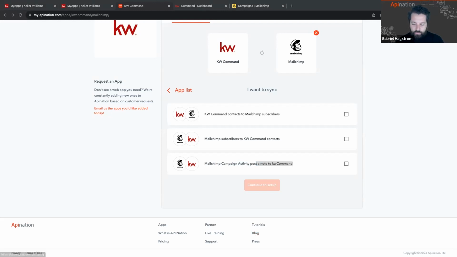Basically, if you are sending, you know, like a greeting campaign, like a welcome campaign, then you can set up that campaign, connect it to KW command, and then tell it when somebody opens an email from that campaign, make a note in KW command. Or when somebody clicks on a link in that campaign, make a note in KW command. You have to connect each campaign from MailChimp to KW command that you want to track. So it's really helpful if you're sending the same campaign over and over.